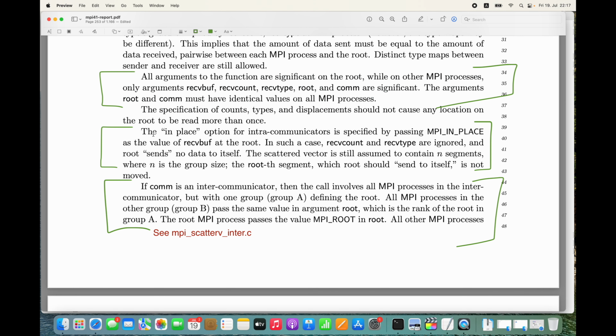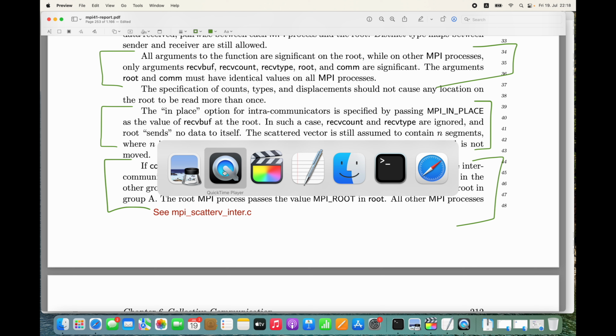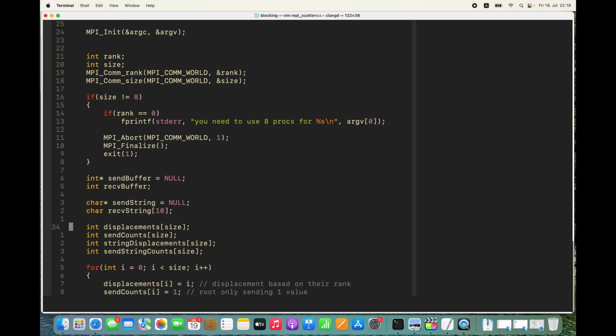And then we have, of course, the MPI in place option available. We're going to see an example in a second. And let's take a look at the example. MPI scatter v.c. So again, the same story.